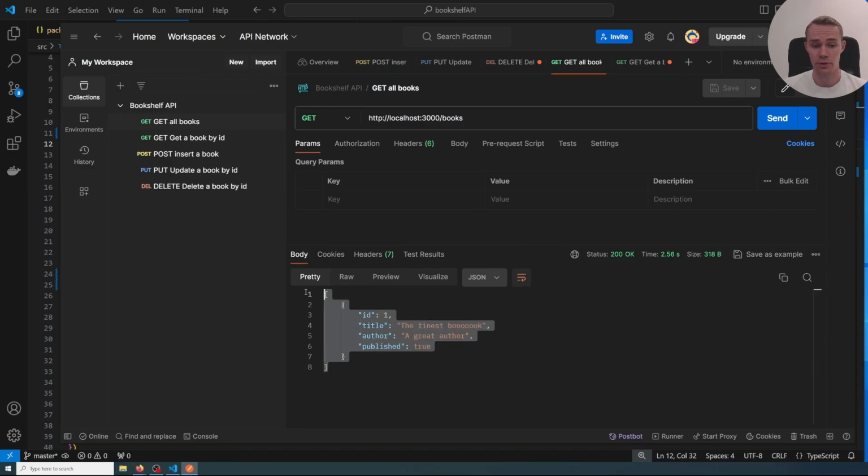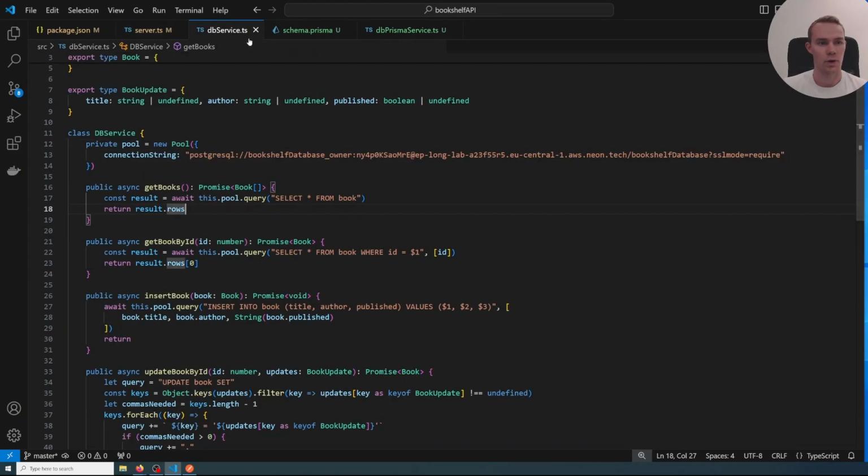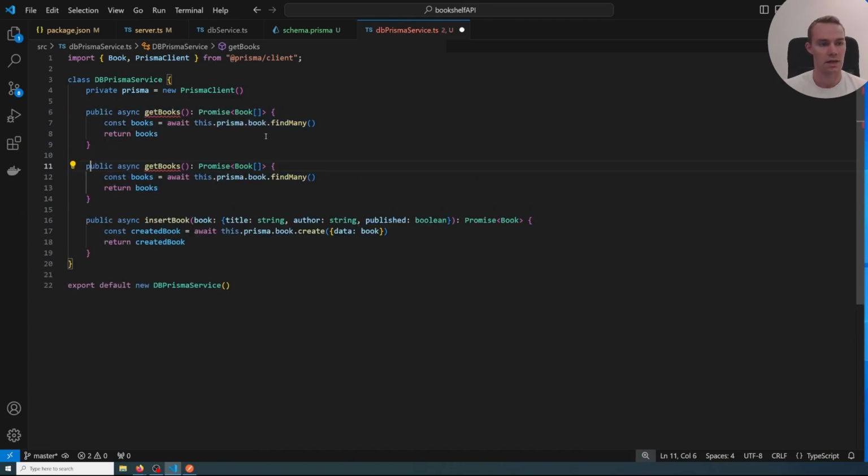and we do get the book. We get that one book that we have in the database. So that is perfect. Let's continue and get one book using the ID. So let's just copy this function like this and get book by ID.